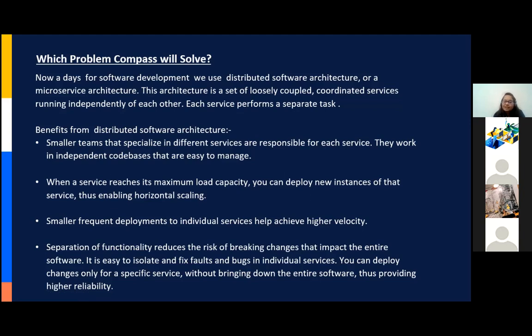Let's suppose in our application we have around 100 services. Out of those 100 services, if one service has reached its maximum load capacity, you can deploy a new instance of that service and enable horizontal scaling. That will help, because we are not disturbing the complete application. We will just increase the load capacity for that single service. Next, smaller, frequent deployments to an individual service. Let's suppose multiple teams are working. Deployment of that service will be easy. Instead of disturbing other services, we'll just deploy one service and perform our task.